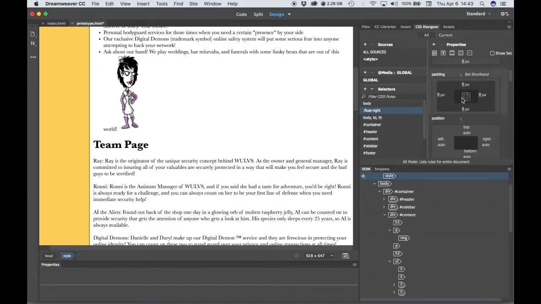So we want even padding all the way around. And in order to do that, we can click this little link icon. Make sure that it looks like a chain link. We're going to put in 5 pixels of padding. And if the chain link icon is connected, then it will apply it to all sides equally. We only have to type it in once. We're going to choose float, so we're going to float right.